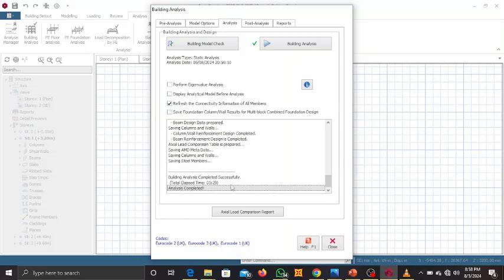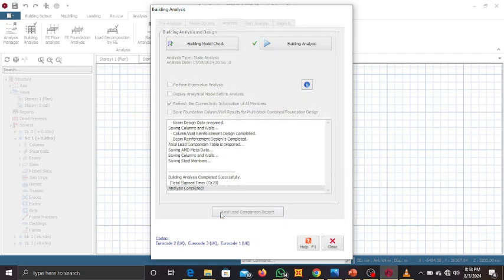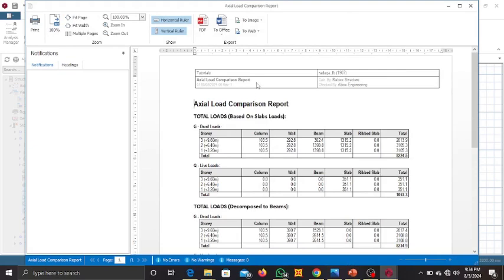It's very, very important that we check our axial load comparison reports. This will help us to know what we are dealing with. If you click on your axial load report, or click on the report, you give it a little time to load, to produce the reports, and you have the axial load comparison reports. On the first one, you have the total load based on slab loads. We see the dead load from story 3, story 2, and story 1, and you have the total. And this is the live load, story 3, story 2, story 1, and you have the total.